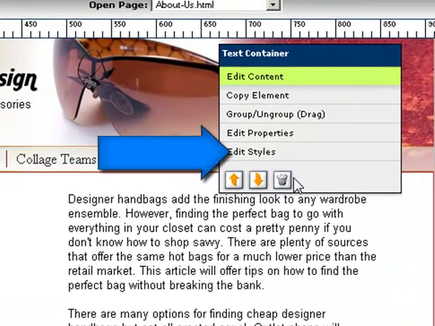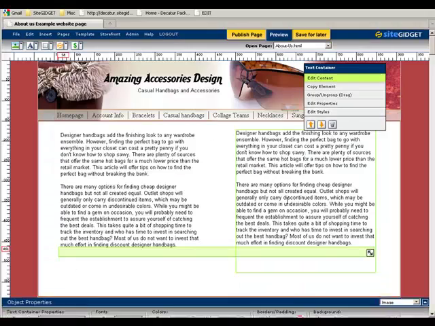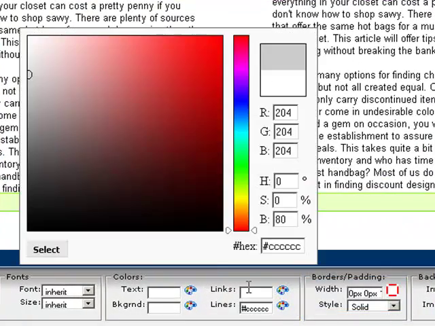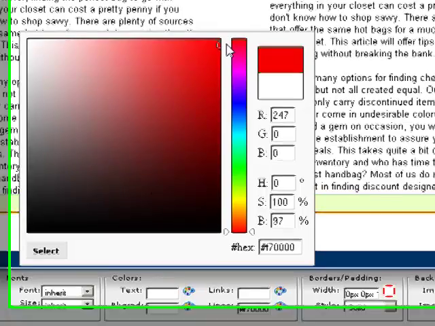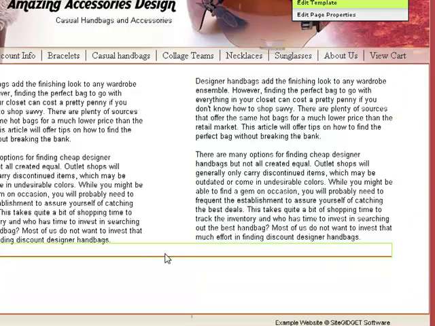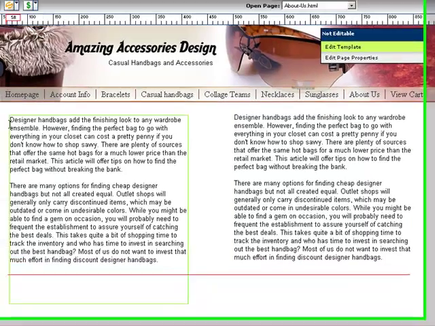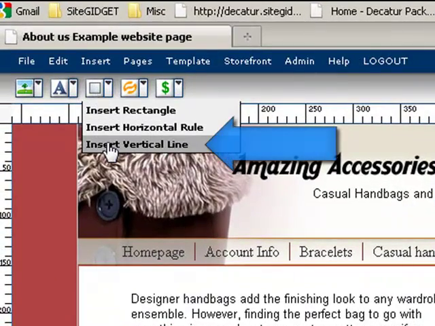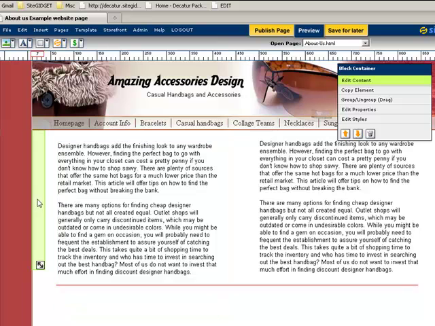Then we can go into the Edit Styles once it's selected. You notice the line is selected, and we can go in now and change the actual line color. Notice it works just like text. And so there's our line color change into red. Now let's go a little further and do a vertical line this time instead of horizontal.